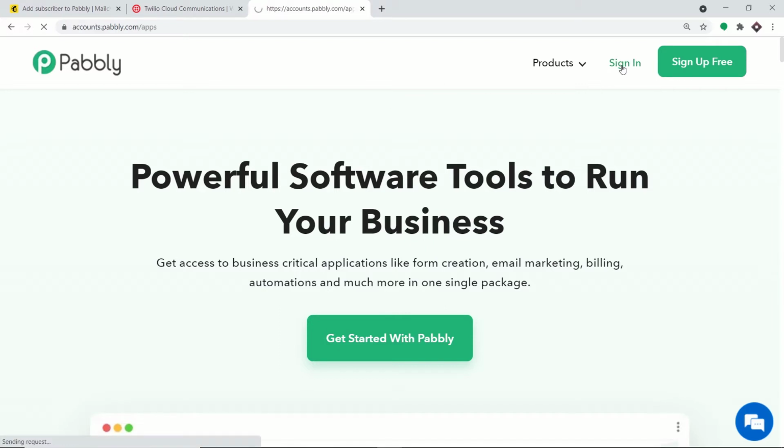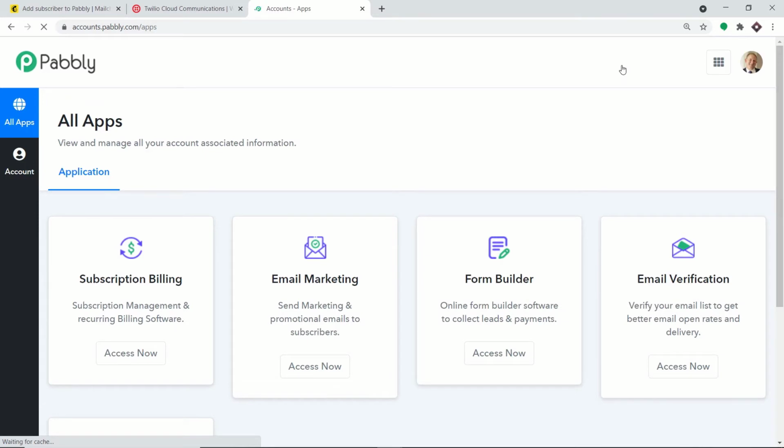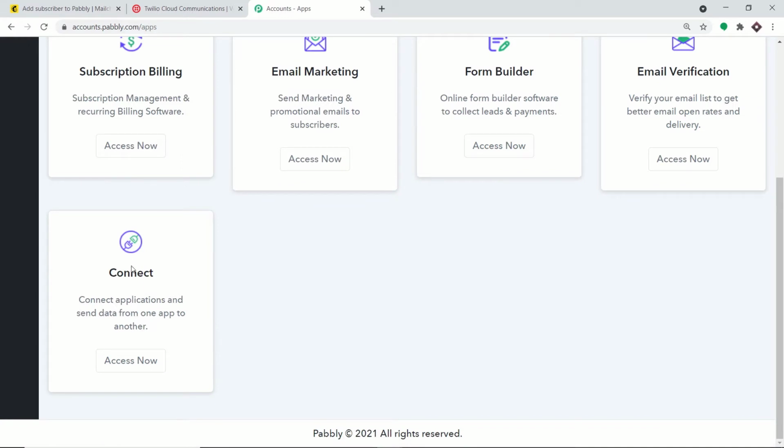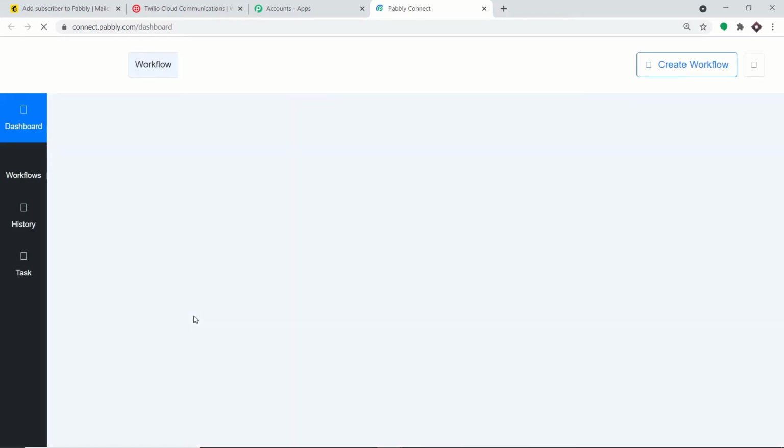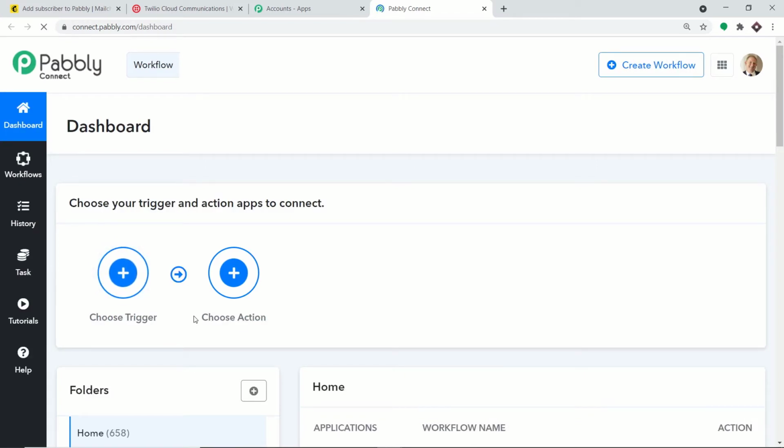When you click on sign in, you will be brought to the dashboard of Pabbly Connect. As you can see, I have already made an account in Pabbly Connect. You can also build your own free account in just 2 minutes. Let me scroll down, and here you will find Connect. Just click on Access Now. We are going to create a new workflow that will integrate MailChimp and Twilio. Of course, you can create any workflow that integrates MailChimp with SMS sending apps like D7 Networks, SMS Horizon, Connect SMS. So this process can be applicable to many other SMS sending apps.